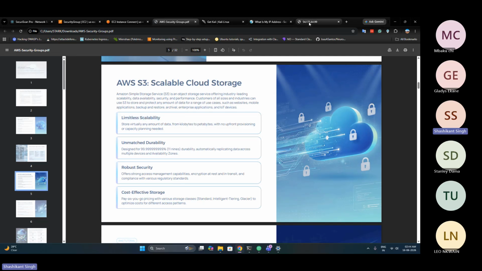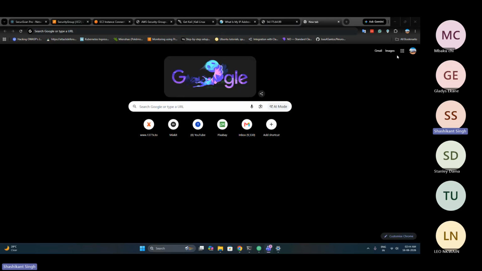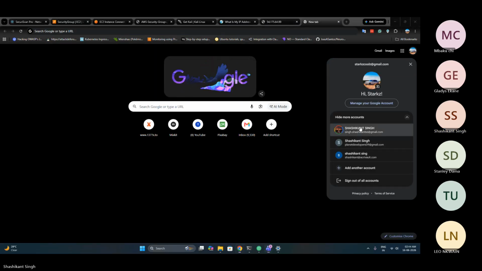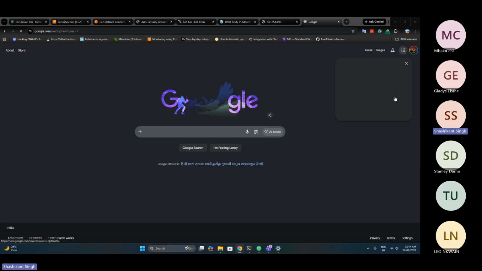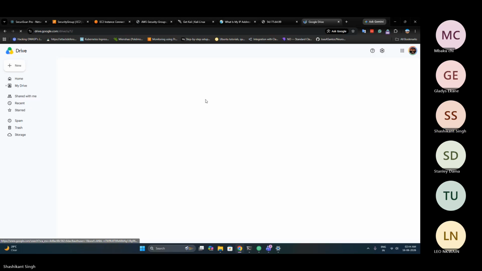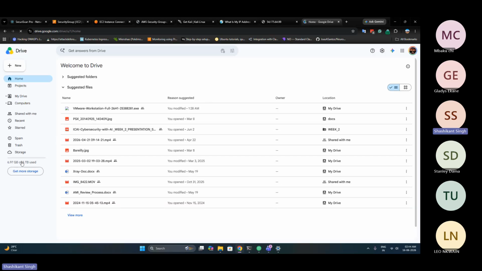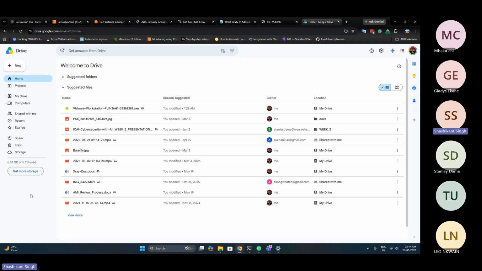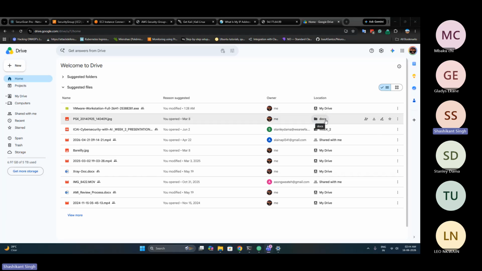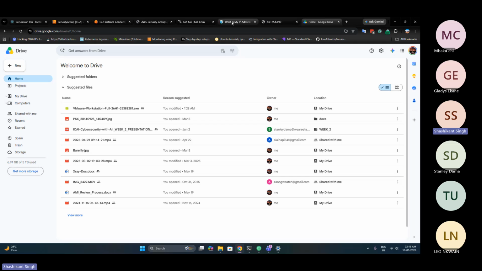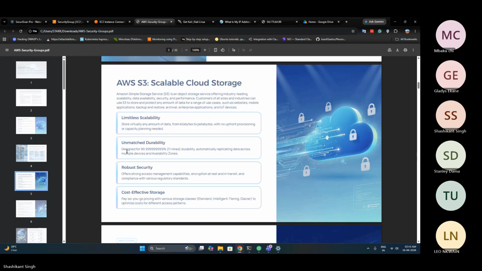For example, I don't know how much you guys have, but if you see here, they are charging you for that. But here, I have almost 5 terabytes of storage. Everyone will have different storage. Maybe you have 2 terabytes, maybe someone has 15 GB, 30 GB, 100 GB. So this is scalable. If I want more storage, I can just click on it and buy more. This is limitless scalability, right?